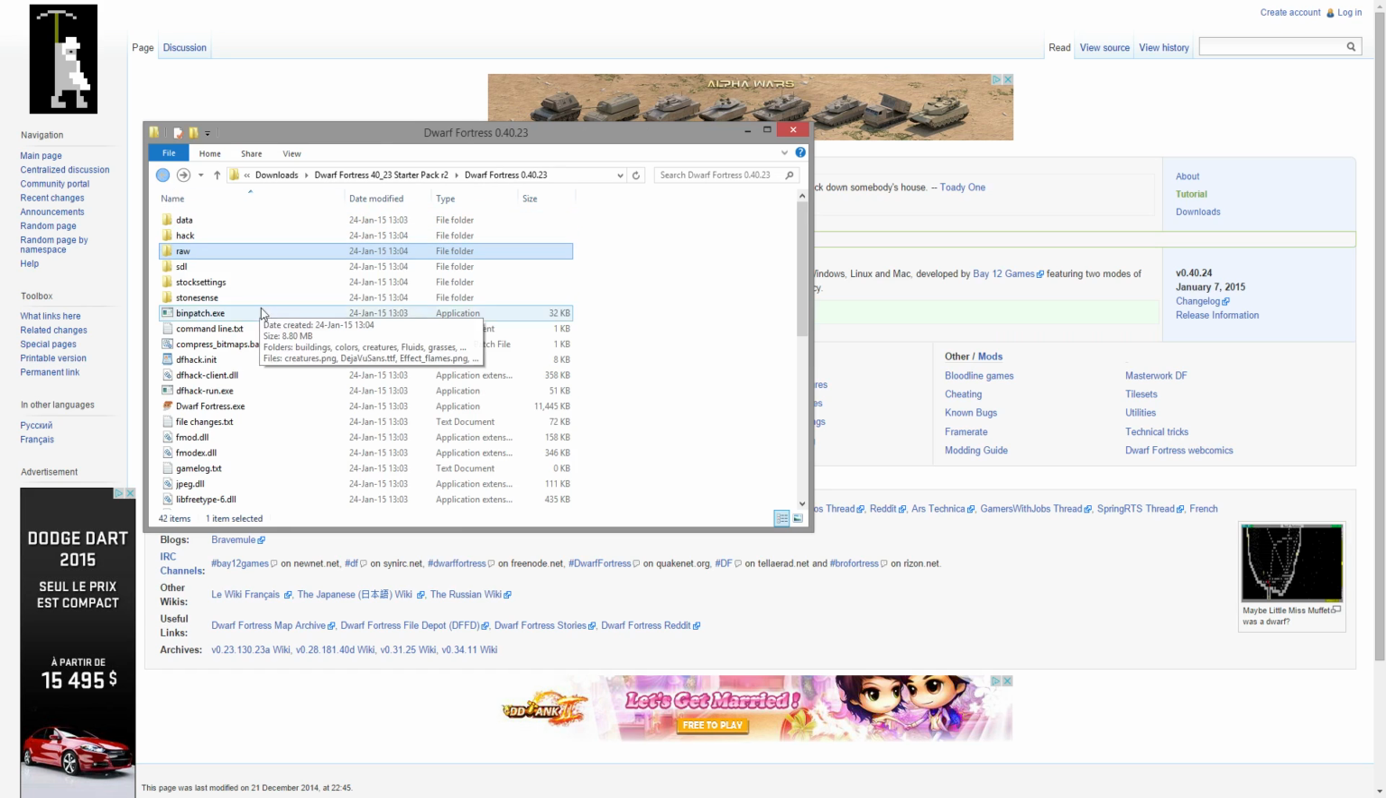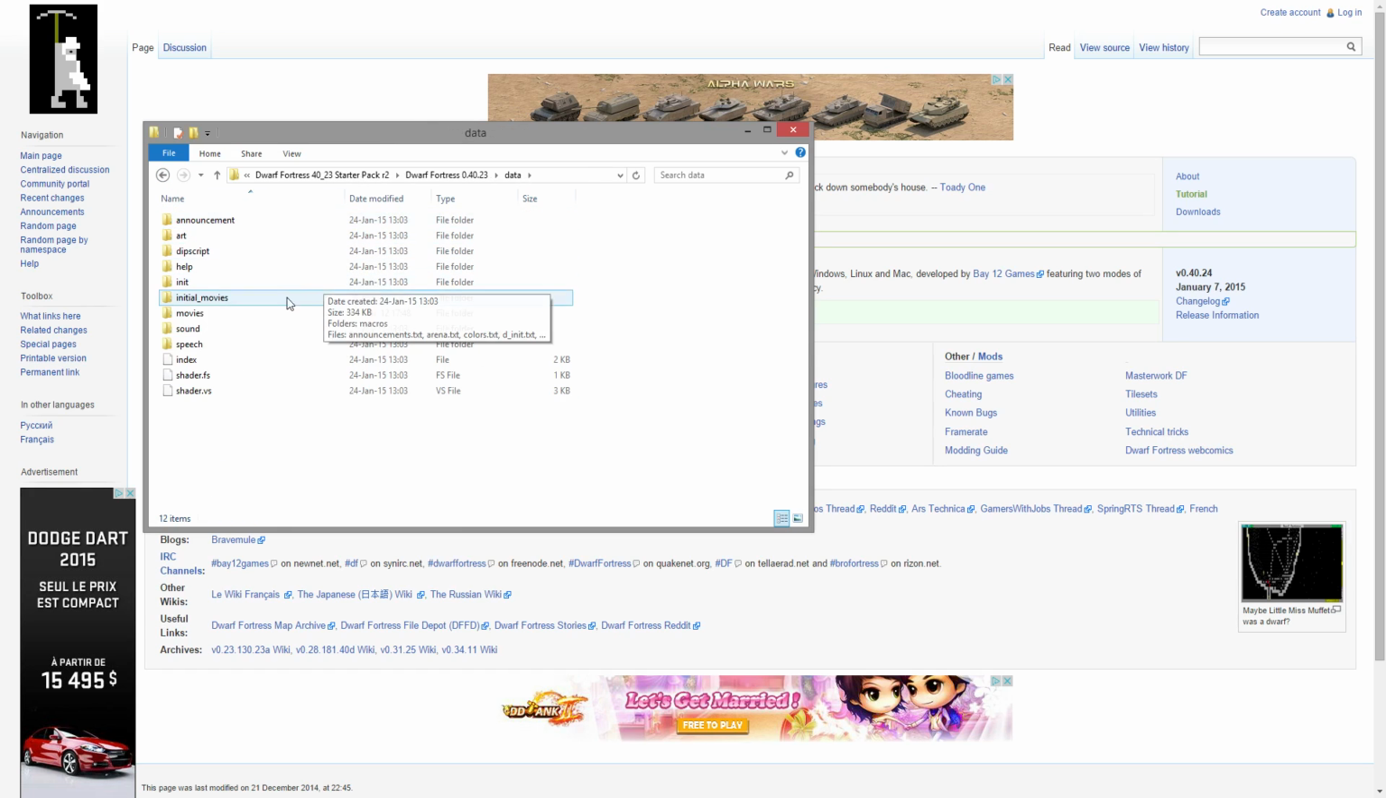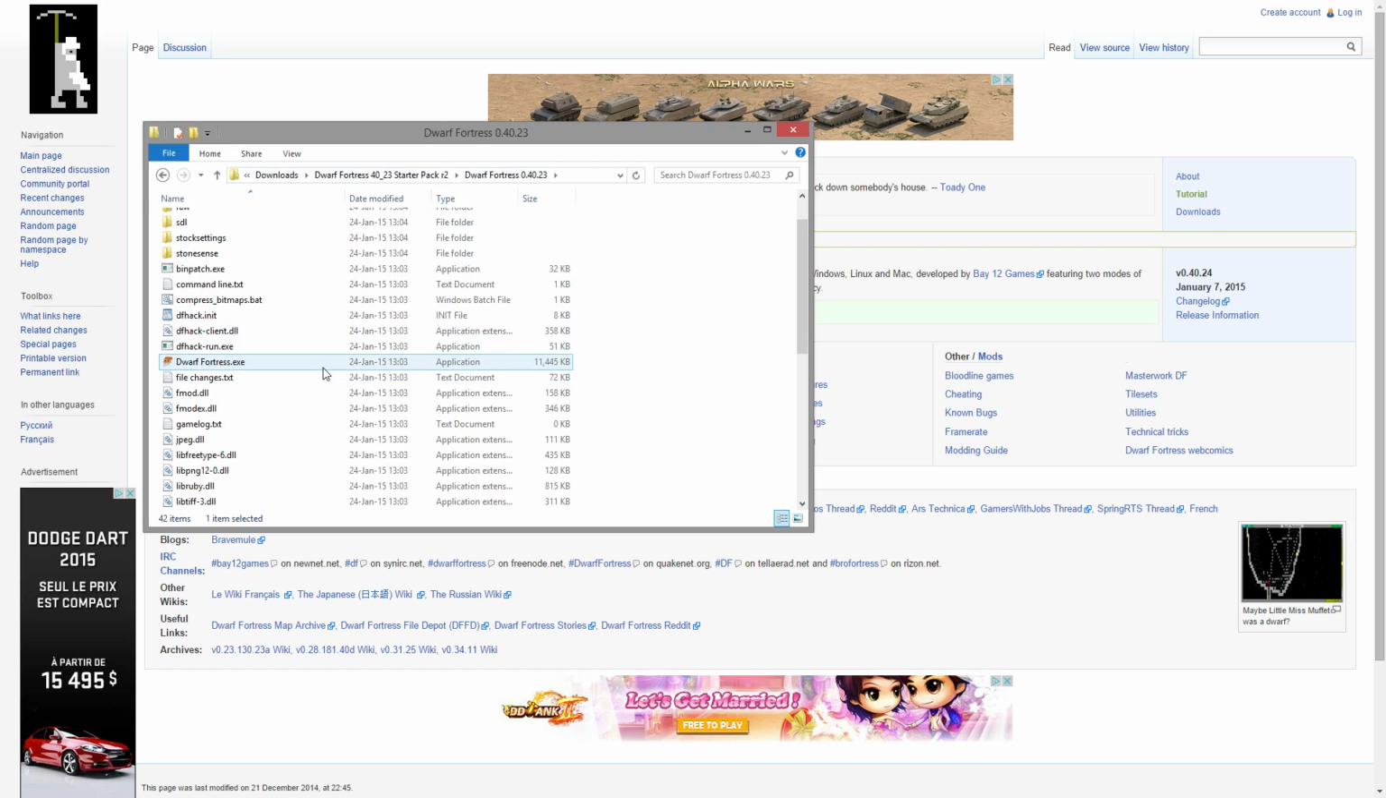Your RAWs are going to be where you put modifications. Data is where your saves are going to go. There is no folder for it yet, but you're going to see there'll be a save folder or saves. I don't know if it's save or saves, one of the two, but it will go right here after movies and before sound. That's where your save files will get stored once you have some.